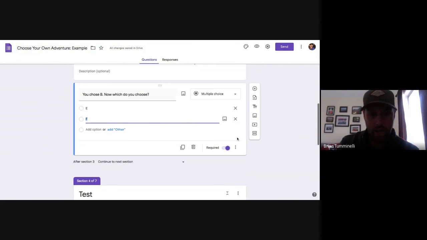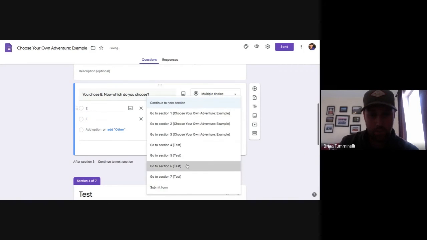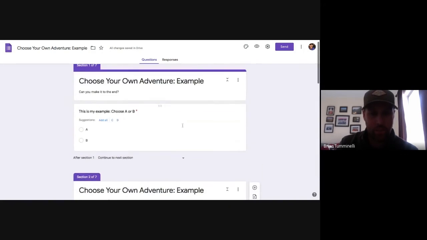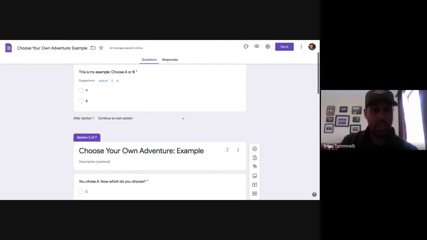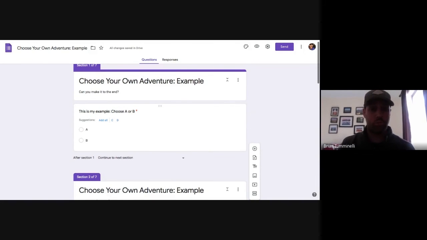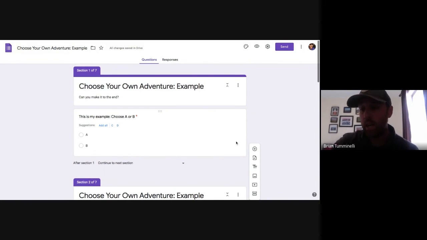Here, E and F, we're going to do that again. Section 6, section 7, and obviously you continue on with this. Now, this will, again, depending on the answer, take them to the correct section. So we could always test this. Remember with Google Forms, you could always look and see, hey, does this work? Does this make sense? Am I making this right?